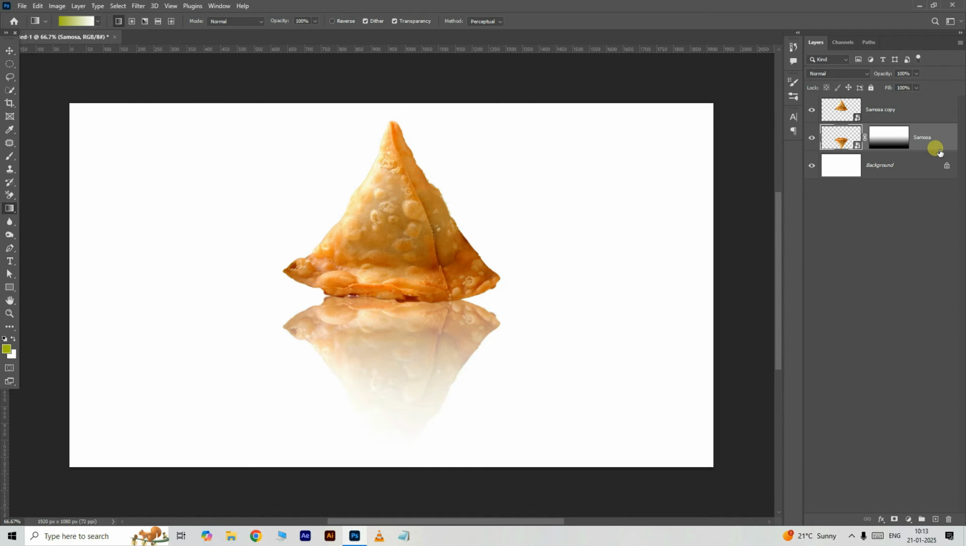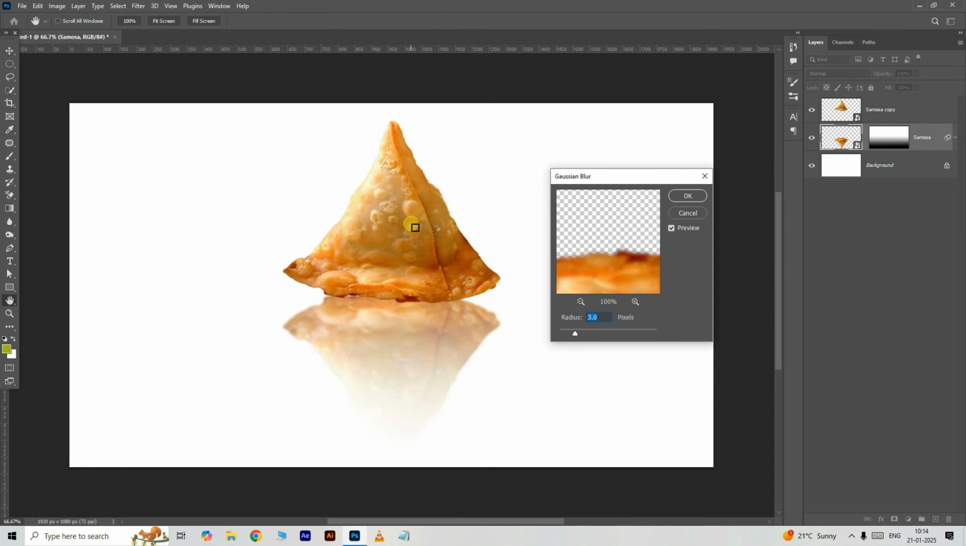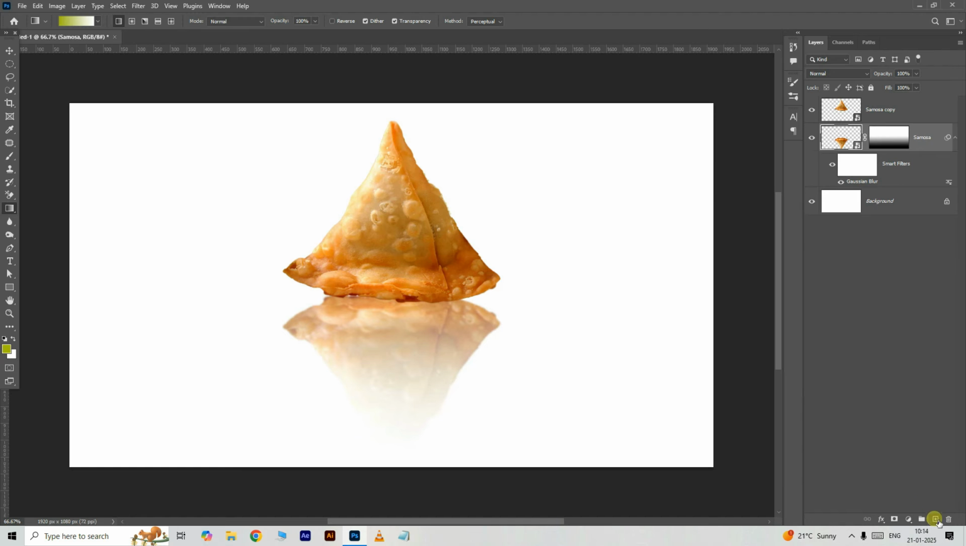Select the layer. Go to the filter, blur and choose Gaussian blur. Here set the blur radius to 2 pixels. Press OK. Take a new layer.